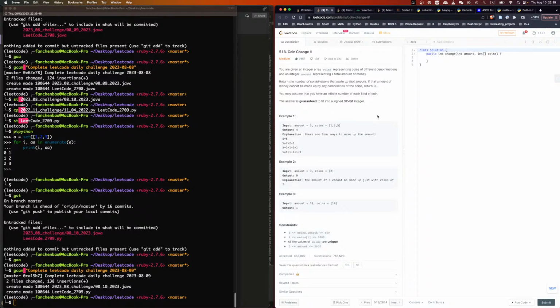All right, amount 5, so 4 different ways to make the amount. Amount 3, coin 2, no ways. Coin 10, 1 way. All the values are unique.